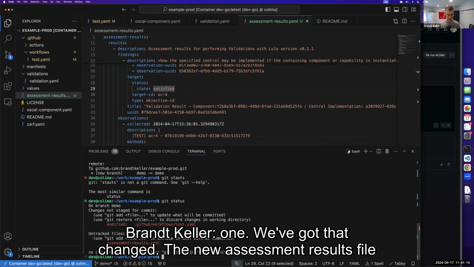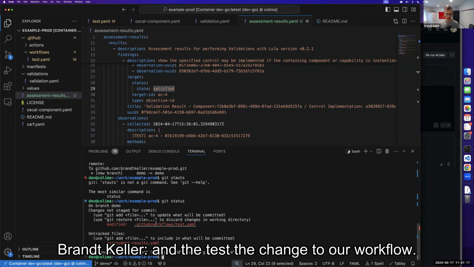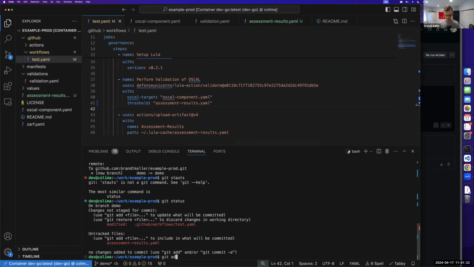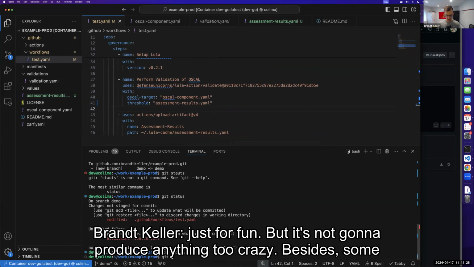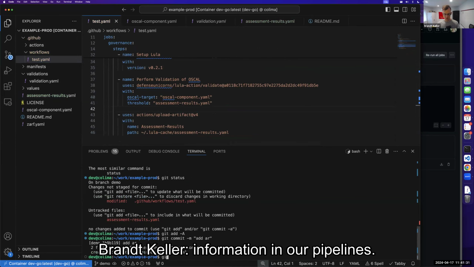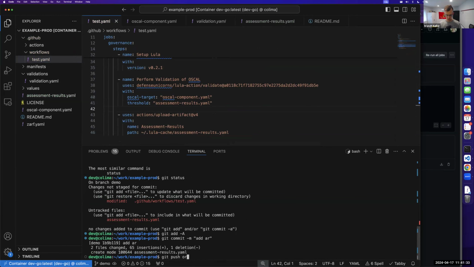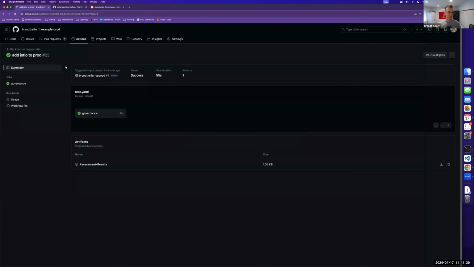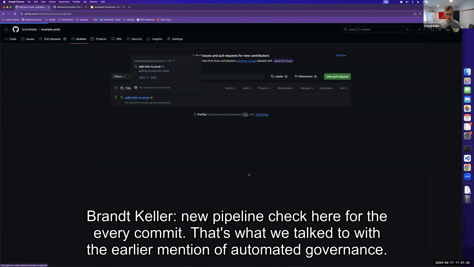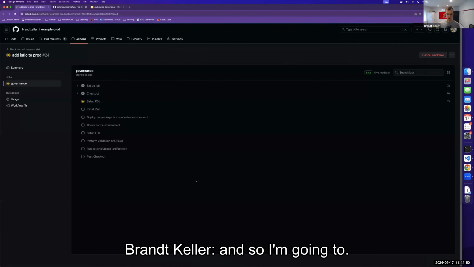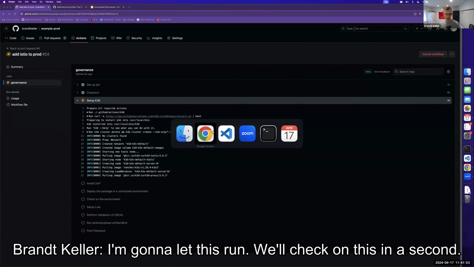So we've got that one. We've got that changed, the new assessment results file, and the change to our workflow. We'll run that really quick just for fun, but it's not going to produce anything too crazy besides some information in our pipelines. So we'll push that up, and that'll kick off a new pipeline check here for every commit. That's what we talked to with the earlier mention of automated governance. And so I'm gonna let this run. We'll check on this in a second.